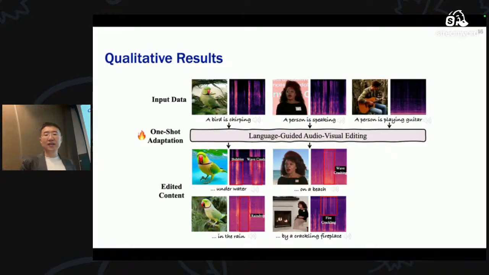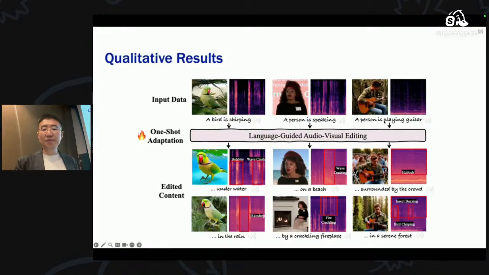And this is another example. A person is playing guitar.